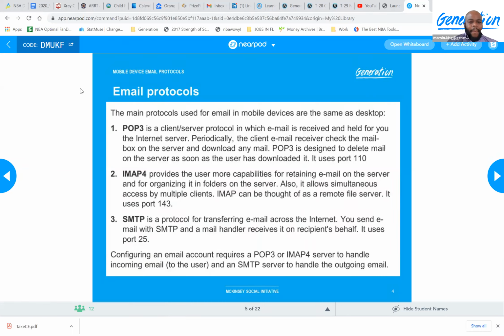Sure. Email protocols. The main protocols used for email on mobile devices are the same as desktop. POP3 is a client-server protocol in which email is received and held for you by the internet server. Periodically, the client email receiver checks the mailbox on the server and downloads any mail. POP3 is designed to delete mail on the server as soon as the user has downloaded it.